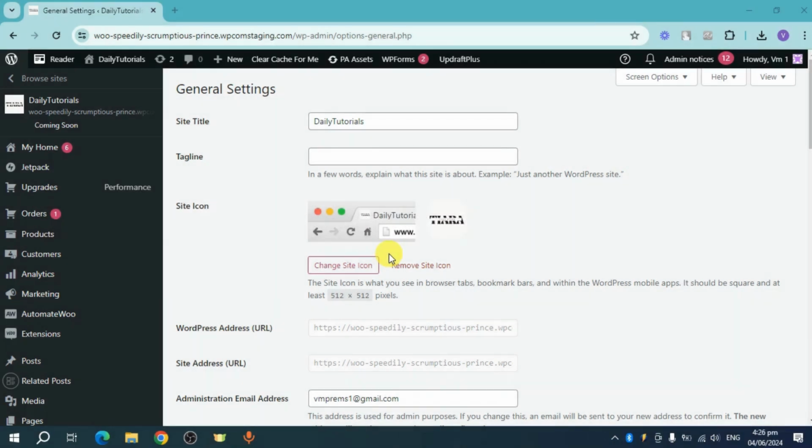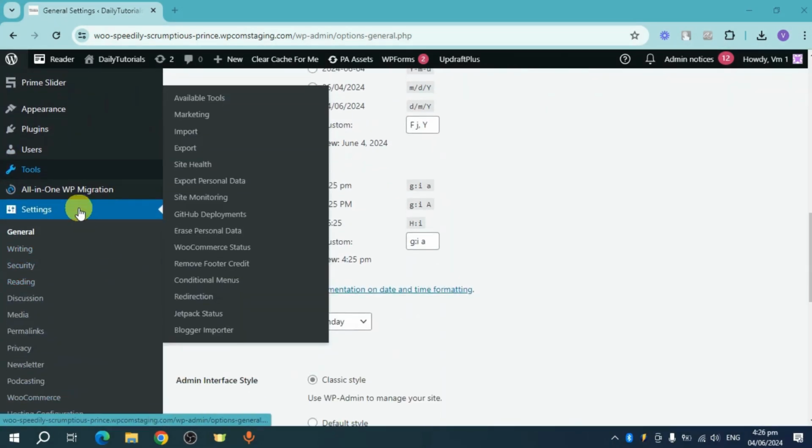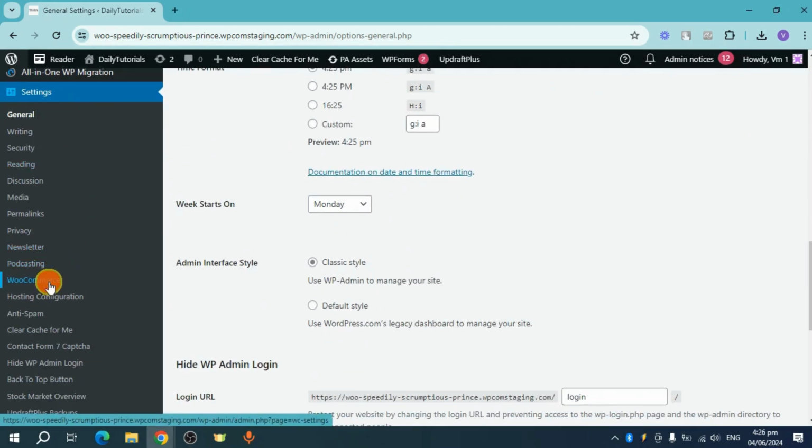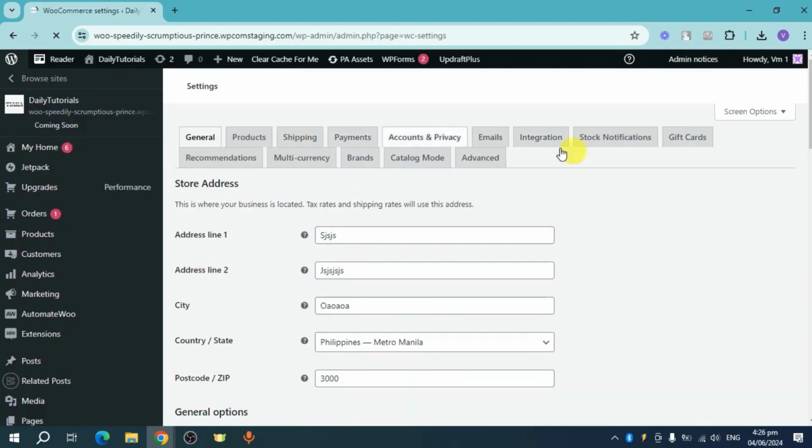Let's get started. In order to do that, you need to head over and go to your settings right here. When you're on your settings, just click under this to WooCommerce. Now, on your WooCommerce settings, you should be able to see a lot of things, which is this right here. Just head over and click on this payments right here.